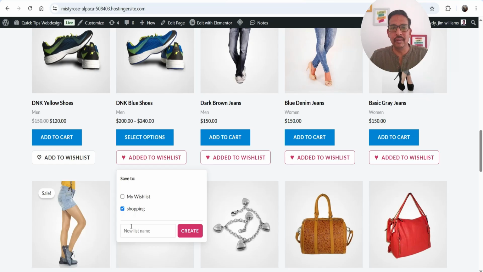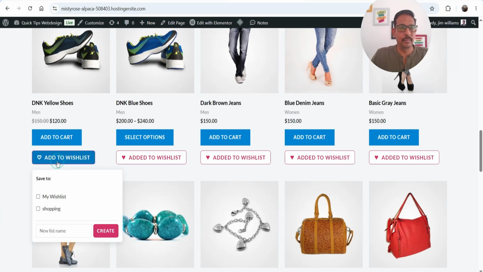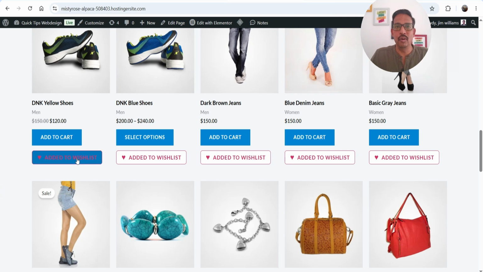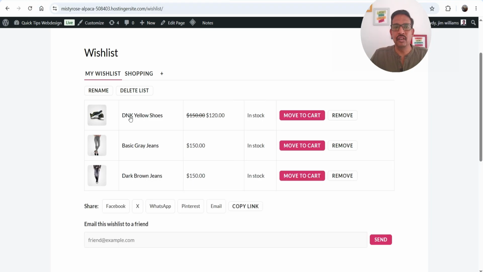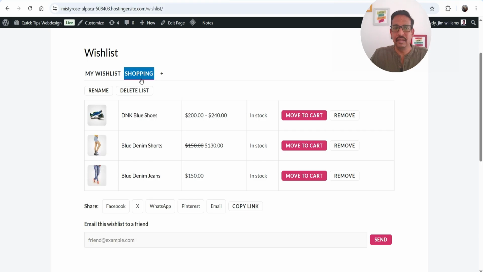If you want to create a new wish list, you can enter a name for the wish list and create a new wish list. Let's try adding this product, and this time I'm going to select the default one, and you will see that the product is added to the wish list. Now let's go to the wish list page, and I'm going to refresh this page, and you will see that the new product is added to the wish list, and this is the second wish list that I have created.